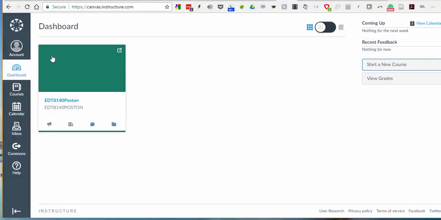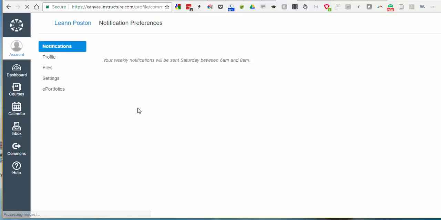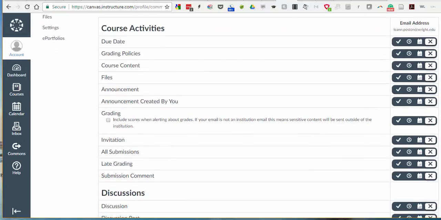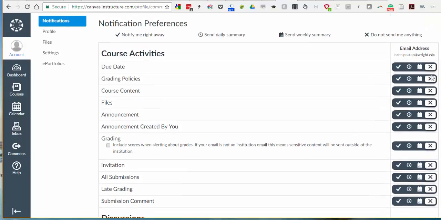Now, another option that you have after you click Do Your Course is to click on Account, and after you set up the account, you can click on Notifications, and that'll give you the option of, with your new course, how much do you want to be notified about. So, do you want to be notified about due dates, grading policies, changes in files, announcements, etc.